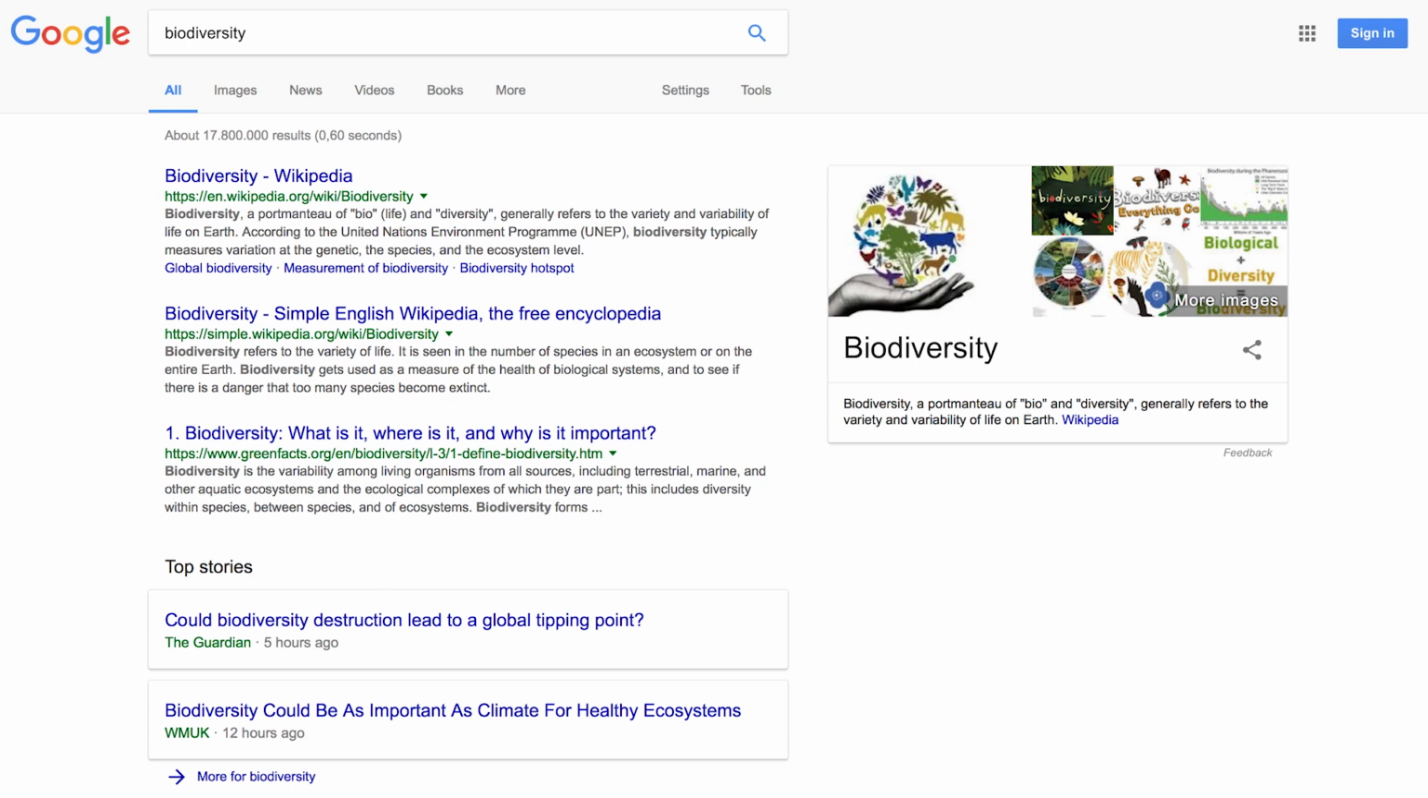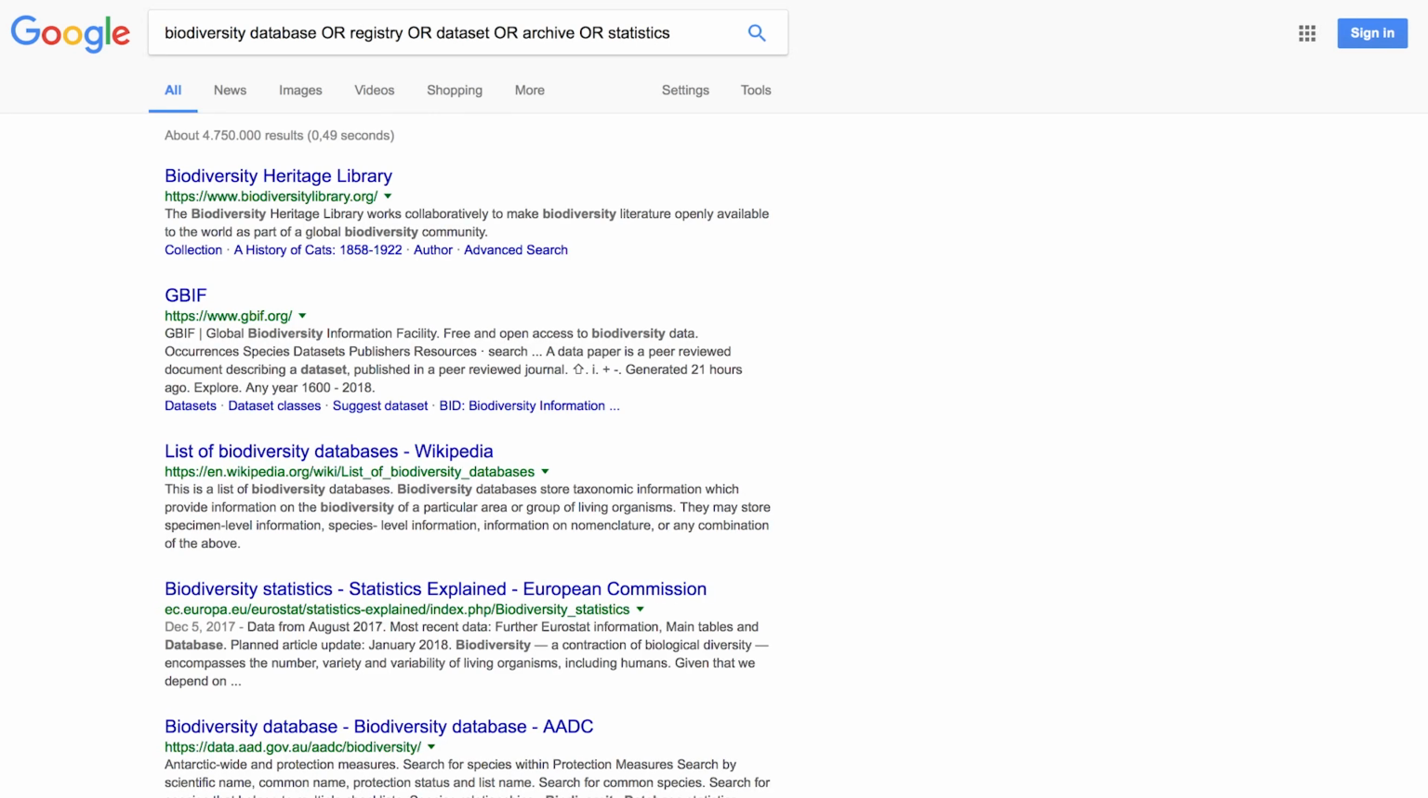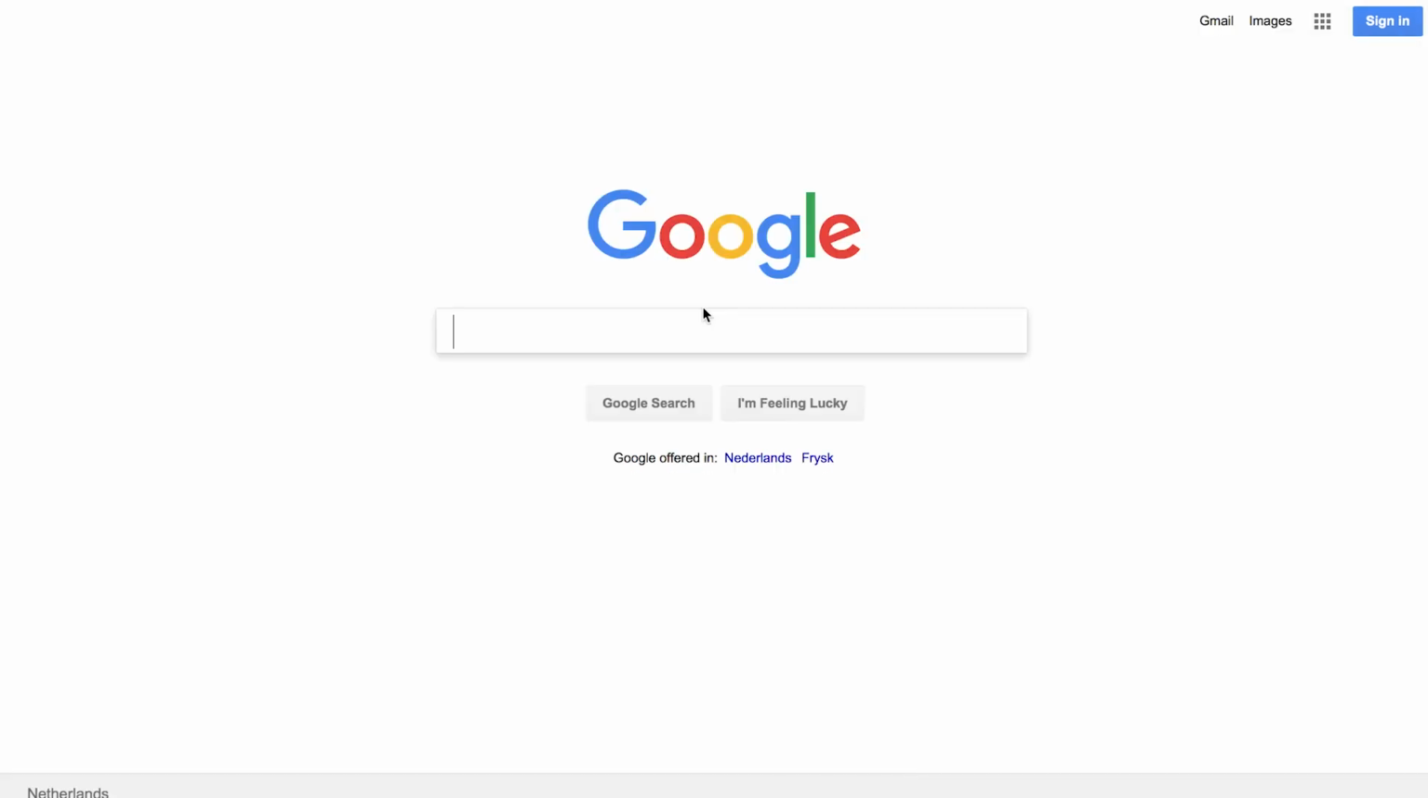If you want to find suitable data, you can add so-called Boolean operators to your search query. Type in biodiversity database or registry or dataset or archive or statistics and get more relevant and to-the-point hits. This way, it is possible to use Google to find existing data or at least find possible locations for existing data. Concluding, Google is a possible starting point for finding existing data, but by no means ideal.